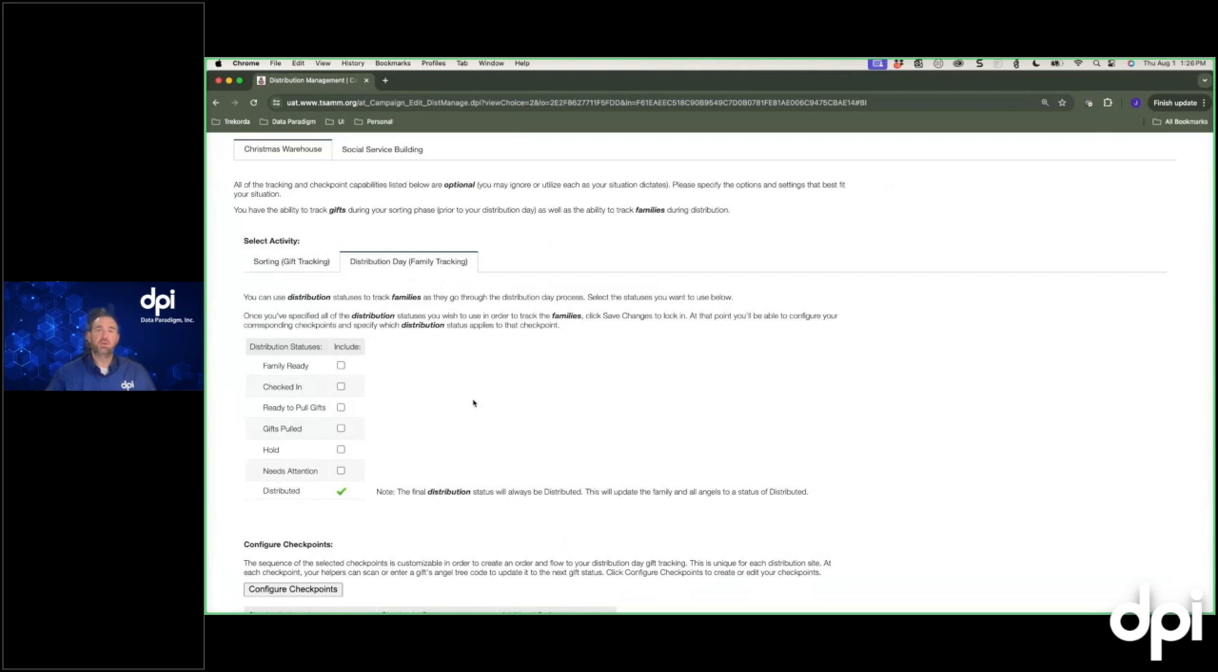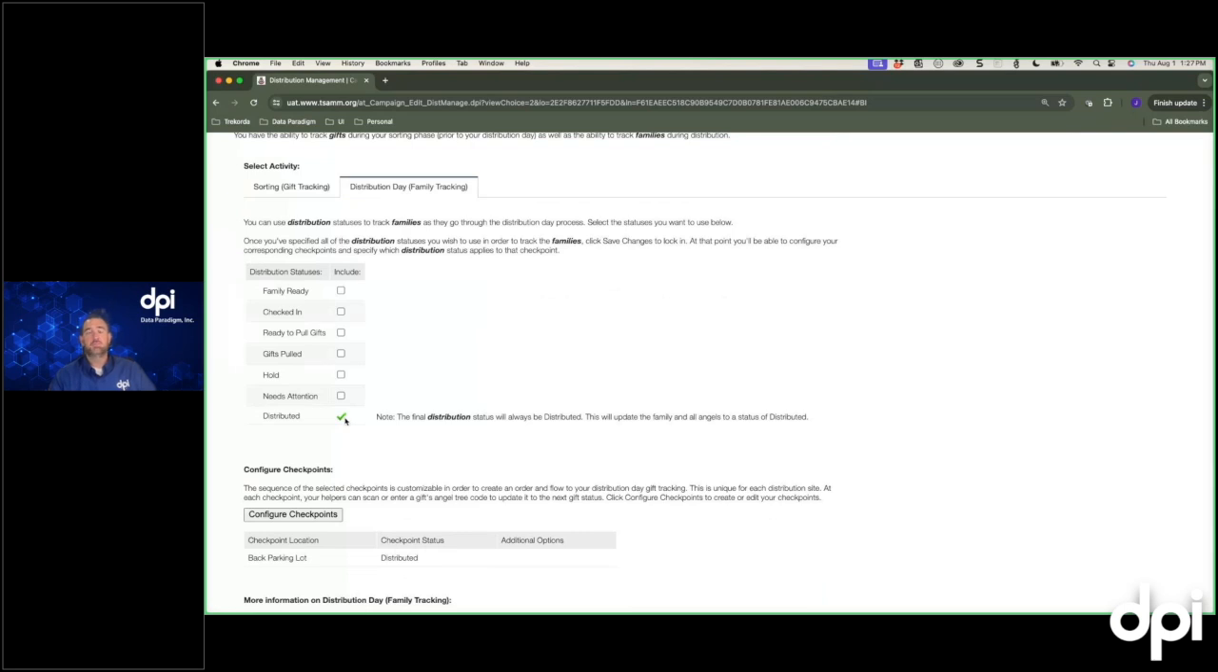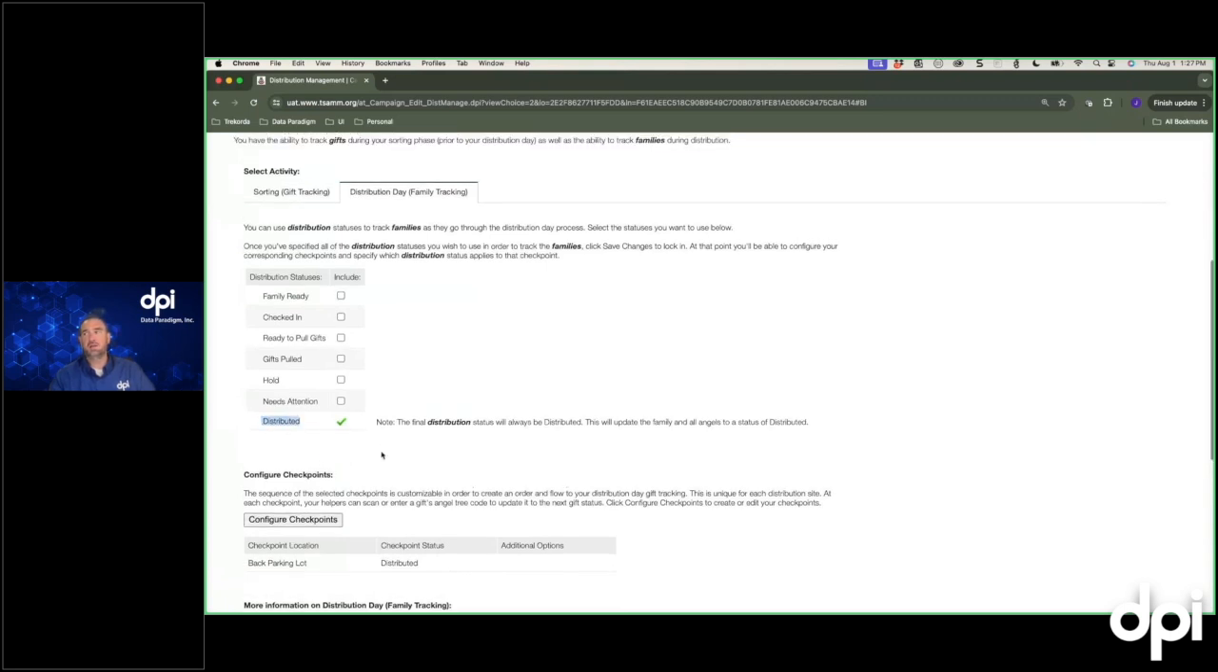The same way we configured a basic and a more detailed sorting, we're going to do the same thing here. We're going to do a basic and more detailed distribution. I'm not going to go as basic as this, but we saw locations whose only step on distribution day was using the distributed status. The beautiful thing is when this gets utilized, it automatically updates the family and angels to distributed. So in real time, they can see how many more angels they anticipate coming through. It goes through and makes those statuses appropriately, and that really saves time.